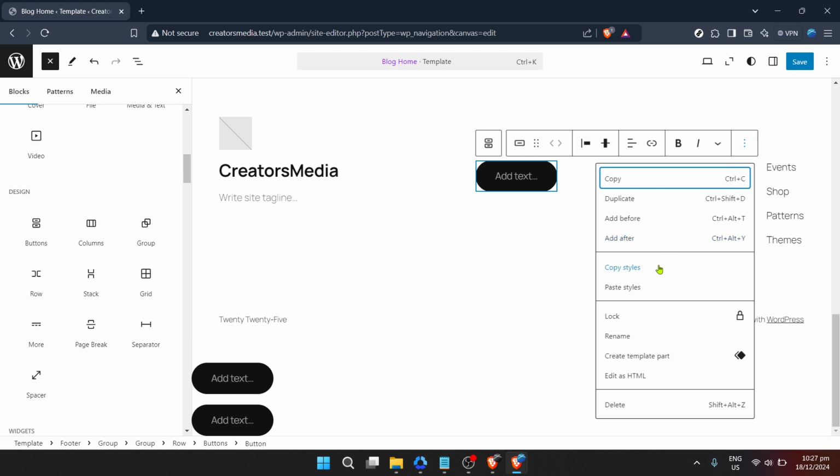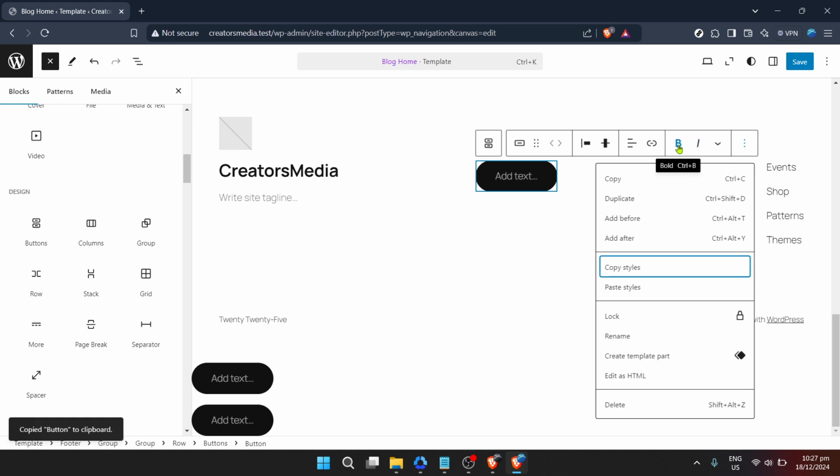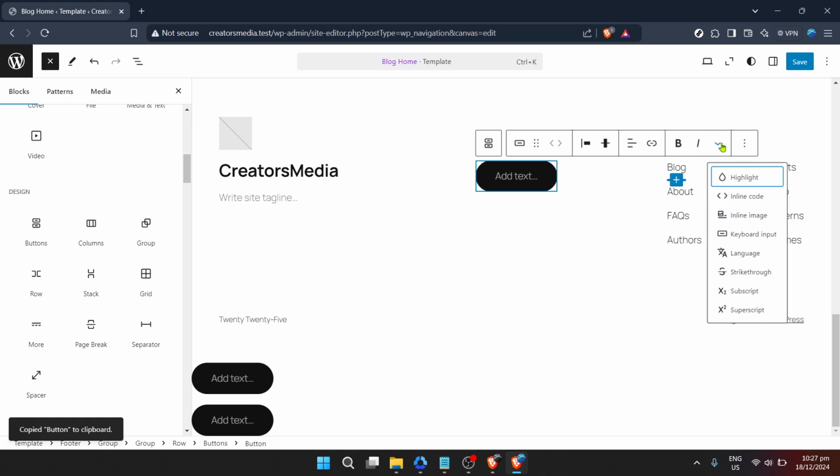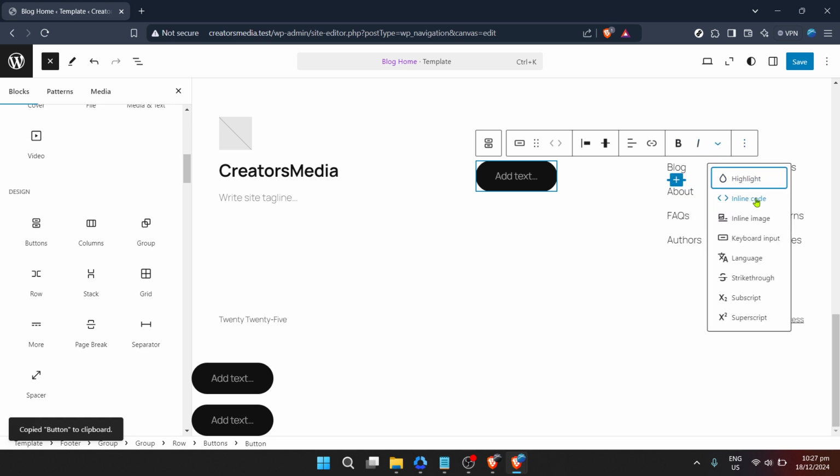Now, a couple of tips before we wrap up. Always preview the changes before finalizing them. It's crucial to see how the new button color looks with the rest of your site's design. Consider accessibility and contrast. Ensure that the text on your buttons is easily readable against the background color you choose.